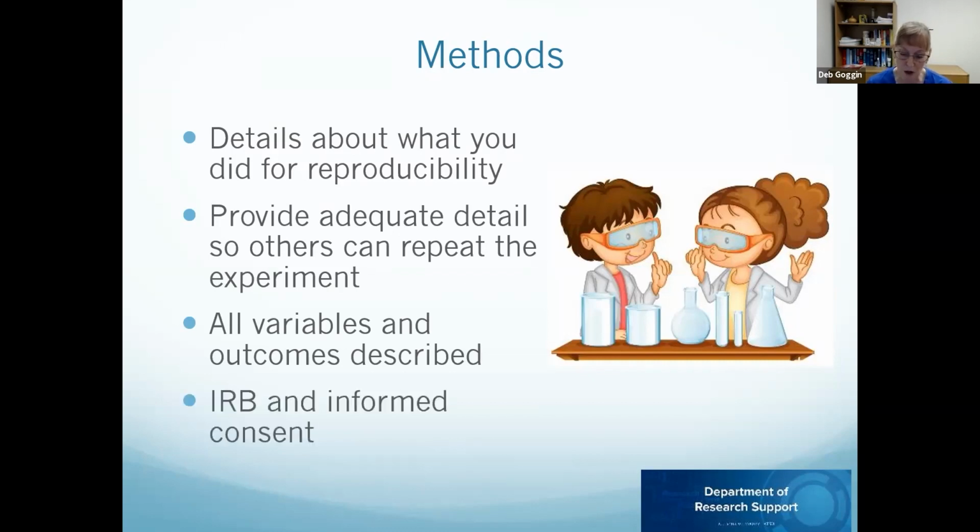And the methods is also the section of the document where you are required to report information about institutional review board approval. If you're doing an animal study, you need to have your animal care committee oversight. That has to be in the methods sections. If you're doing a study of human participants, you also need to make sure you mention informed consent in this section. If you had IRB exemption, you still have to mention that in this section. Those all need to be in the methods.